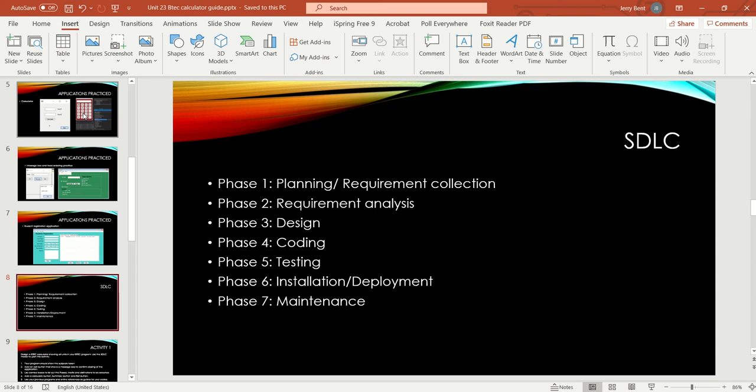And we do this software development life cycle where you have to plan, of course, carry out requirement analysis, then carry out design, coding, testing, installation and deployment, and maintenance. Of course, the last bit, which is maintenance, will not be required for this task. Installation and deployment will also not be required because you'll basically just be testing. You stop at the testing phase.